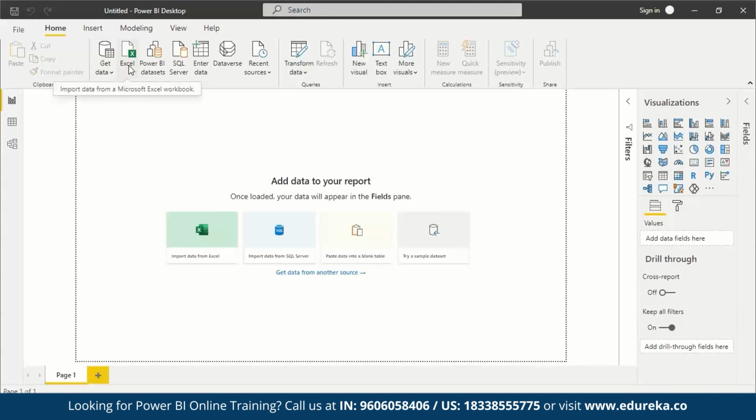Okay. And you can also import data from a Microsoft Excel workbook. You can create a live connection to datasets in the Power BI service, that is the cloud service. You can also obviously import a SQL Server database, which is really important. Most of the organizations work on SQL Server. So importing data from SQL Server might be a very common option when you're working on Power BI. So they've just given a separate icon to import data from a SQL Server database.